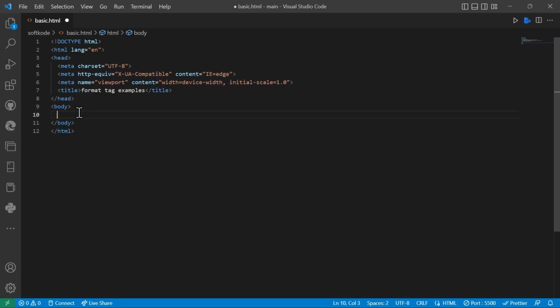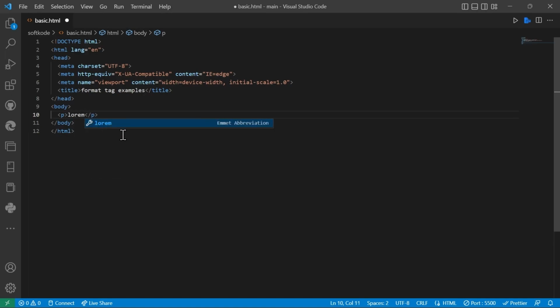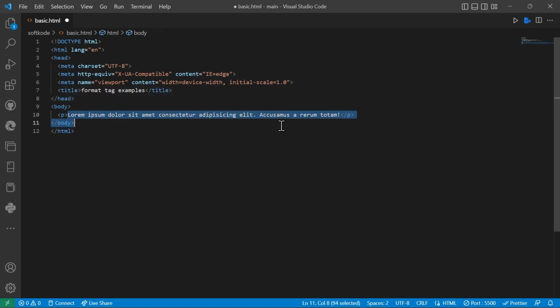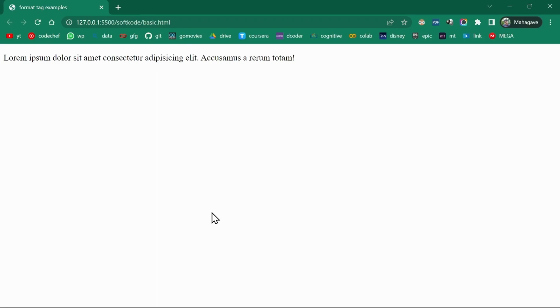So, let's write a line using the P tag, and I don't know the line, so I will use lorem, and I need about 12 words in the sentence. So I will write lorem 12 and press enter, and you will see that I got nearly 12 words. So now let's open this in live server. You can see the words are displayed here.